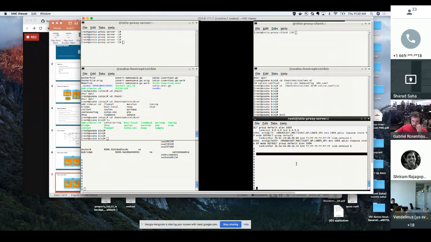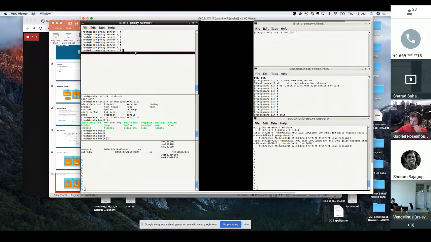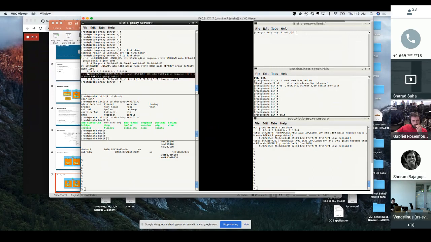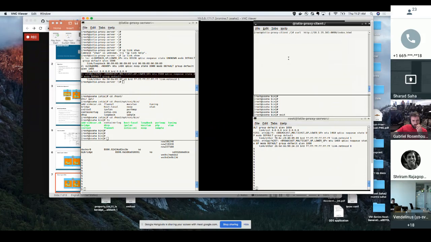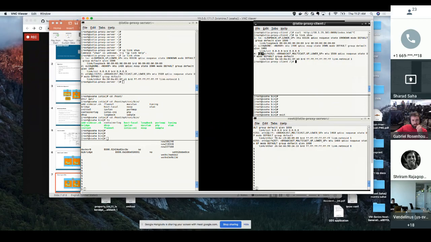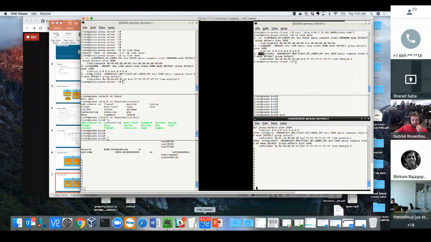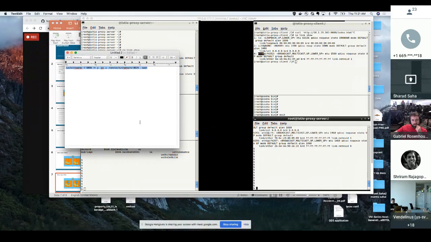Before this, if you look at the original client and server, it only has one interface, which is ETH zero. And similarly here also, there's just ETH zero, but let me go into the new network namespace that we have created.